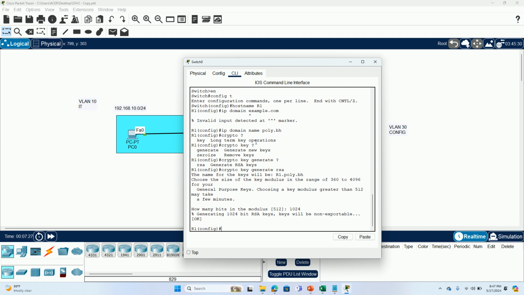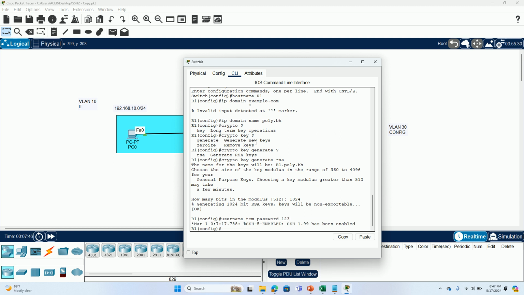Then let's give a username and password for the remote PC to use while connecting to the SSH service. Username, let's say Tom, password 123. Then let me configure enable secret Cisco for privilege execution mode. Enable secret Cisco.